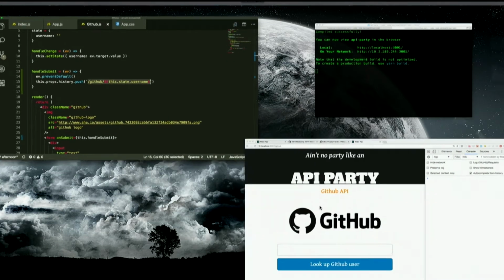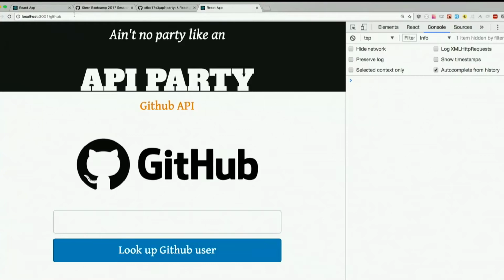So let's see. So we're at slash github. And you can see our URL just updated, right? Now we don't have any more routes that match that, so it doesn't do anything yet, but we've seen that we can take what's here and get it into the URL.